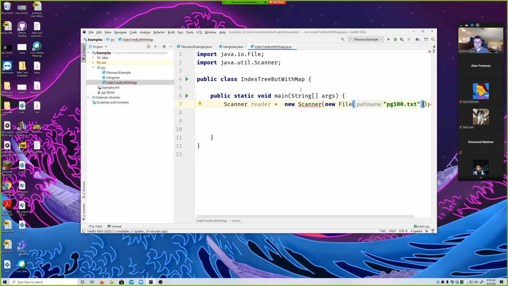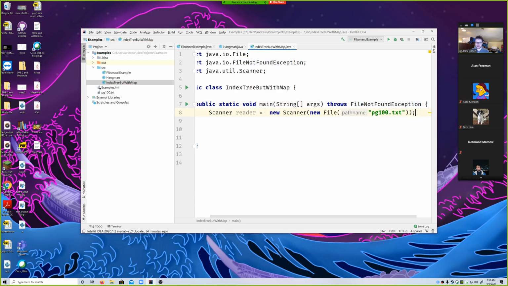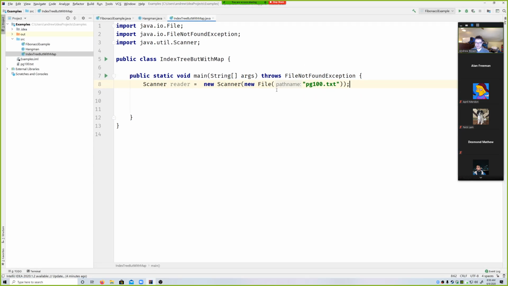And Scanner, now it's telling me that I have an uncaught exception, so I'm just going to warn anybody who calls the main method that main can throw an exception, rather than trying to do a whole try-catch block. Okay? Because I like my code to be nice and pretty.